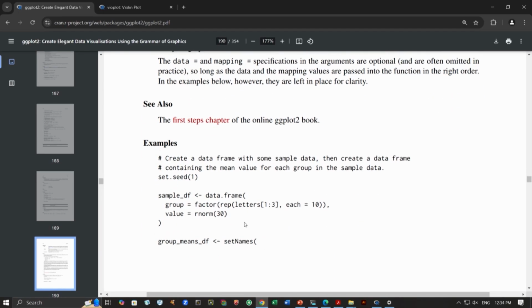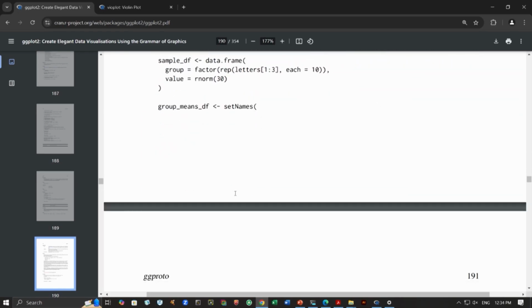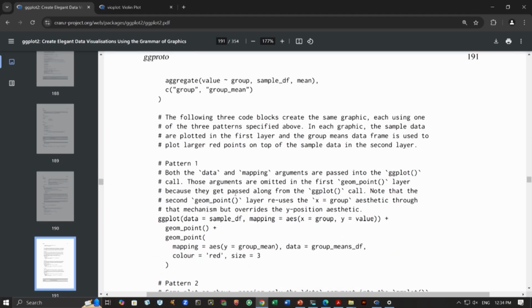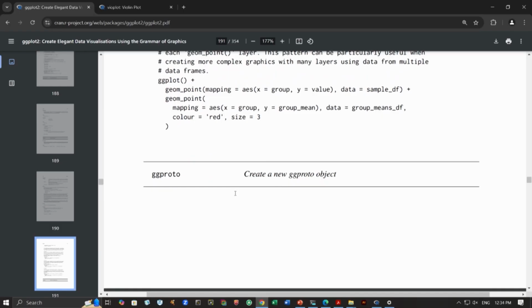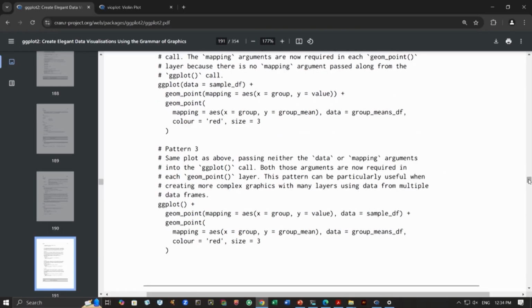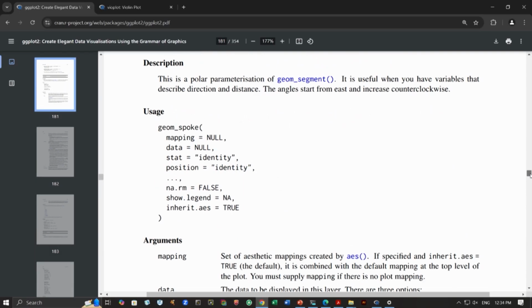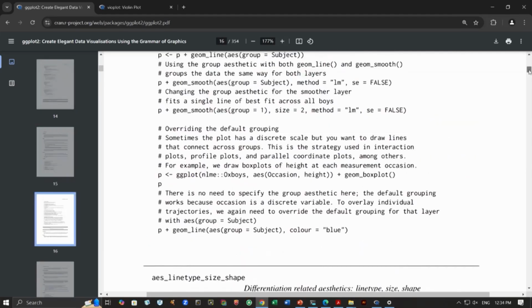Okay, then of course you also have an example of how to use this ggplot function. So this is something we'll better understand by doing, maybe not by just looking at this.